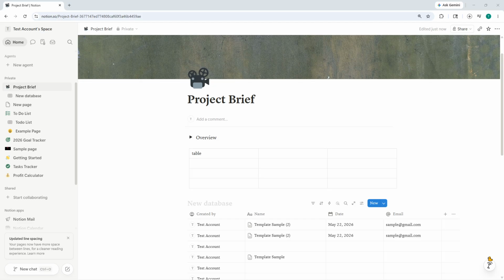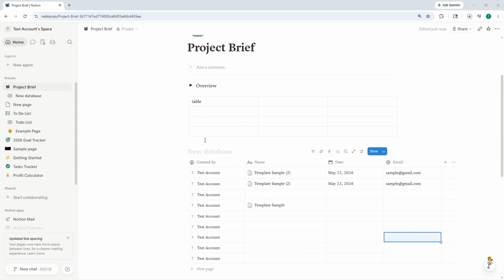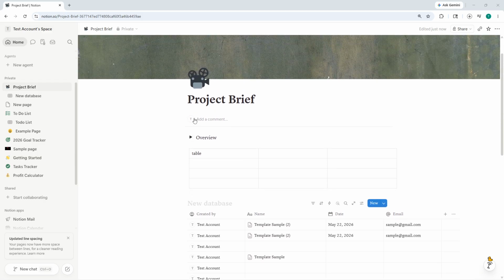Start by opening the Notion page where you want to build your layout. Make sure you're on the correct page and in edit mode so you can move things around.